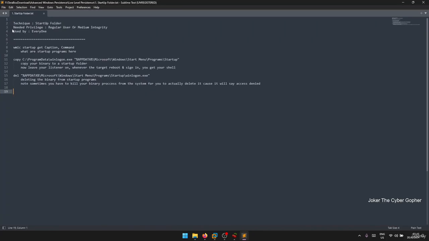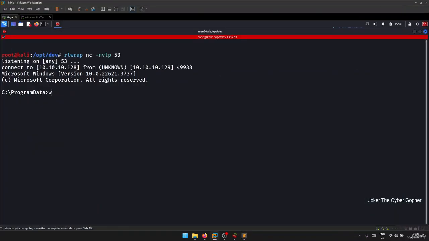All right, as you can see, the technique is called startup folder, and the needed privileges are regular user or medium integrity, and this technique is just used by everyone. Let's go ahead and say whoami on our session. We can see we are just a user on this system. Let's go ahead and say whoami /o.